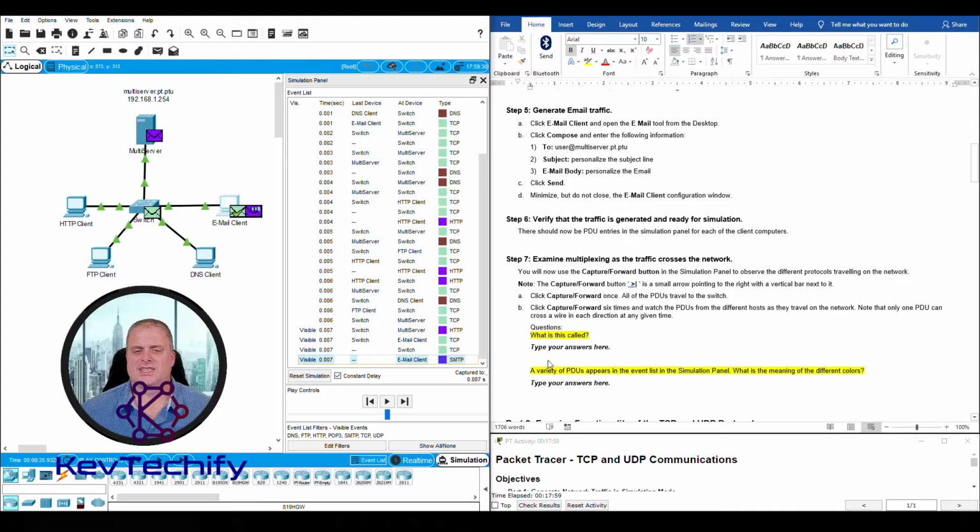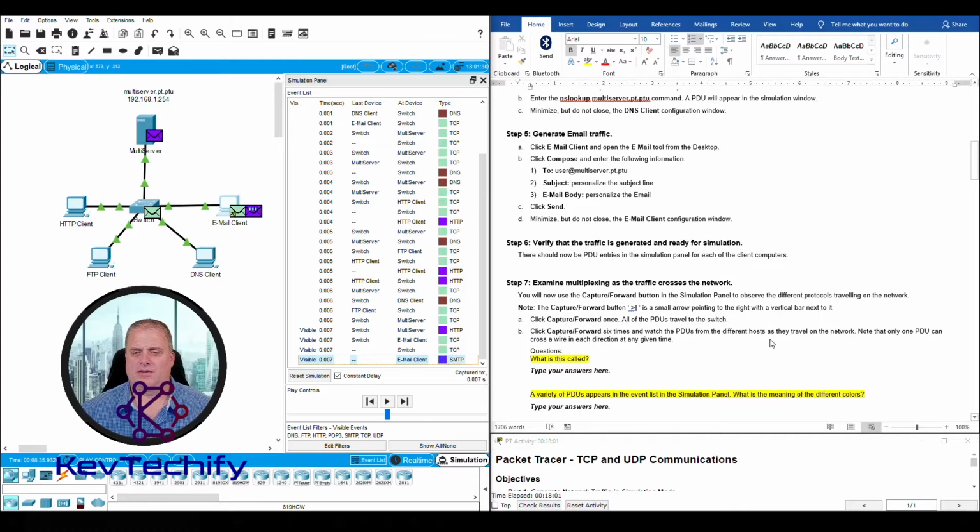Question, what is this called? The idea of having these different PDUs moving all over, different conversations happening all at the same time. We are multiplexing those conversations. And so what we typically call this is conversation multiplexing, because we can have multiple conversations happening at the same time. And so, like I said, conversation multiplexing.